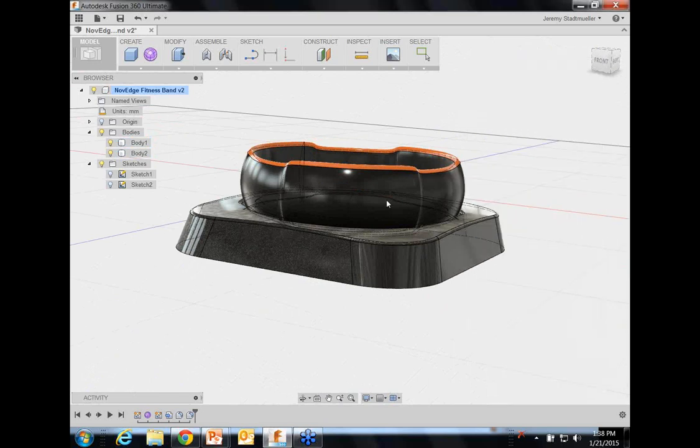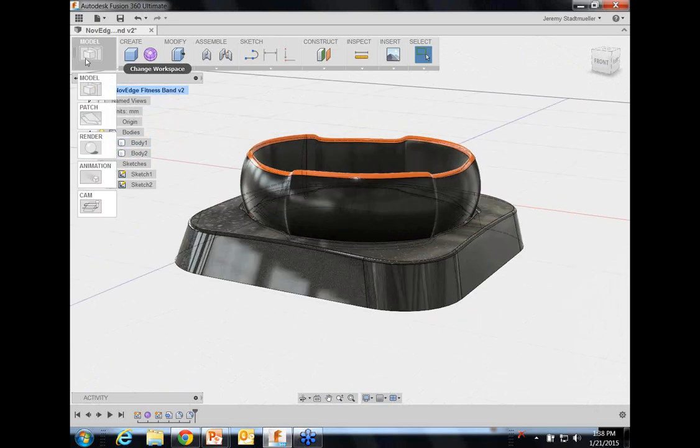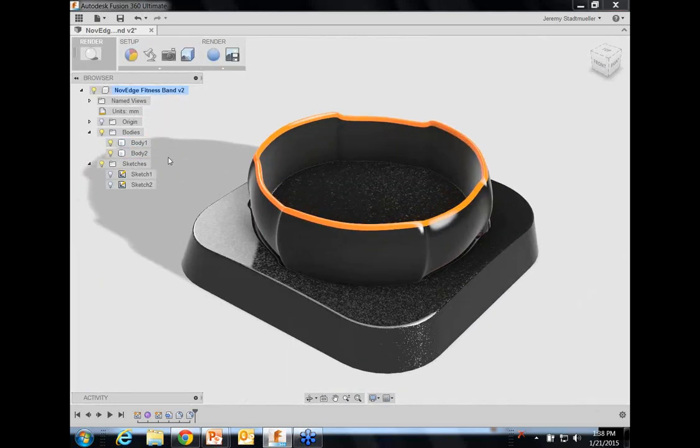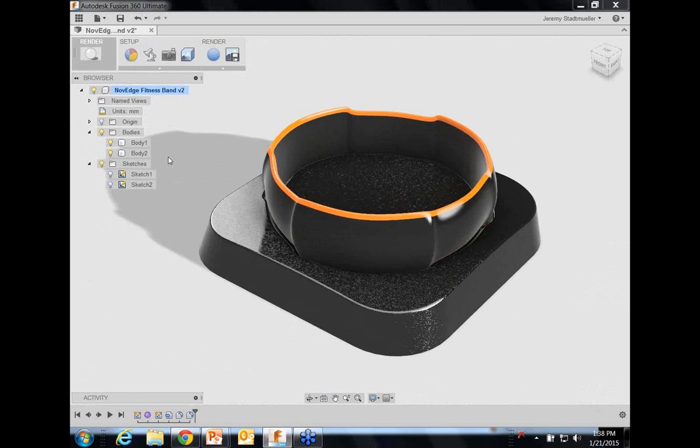So we'll come in and say, all right, let's go into our rendering environment. I can do it from here, or I can go to the rendering environment. Notice it changes. It looks much nicer. It kind of turns on all that rendering. That way, you design with performance, and when you go to render, you get a little bit prettier view.